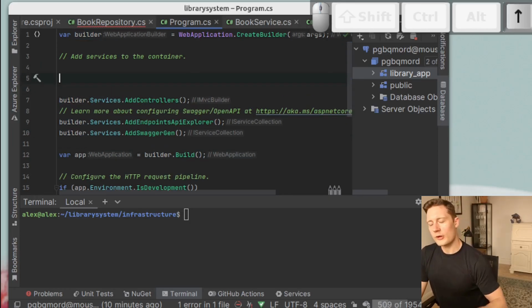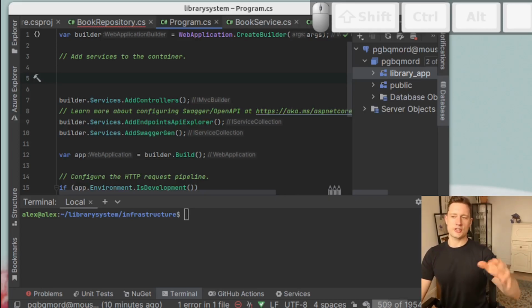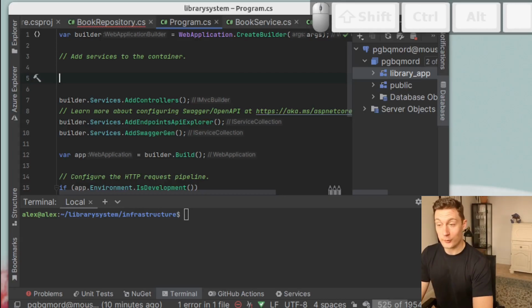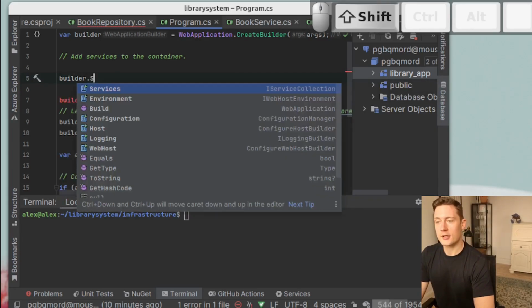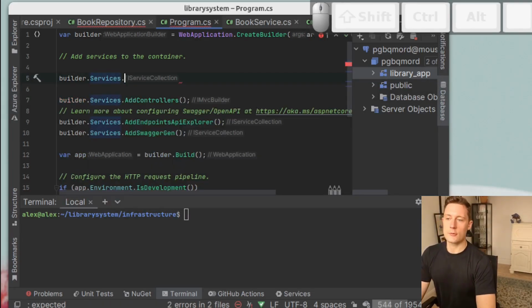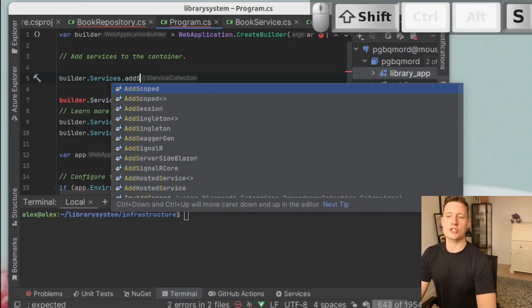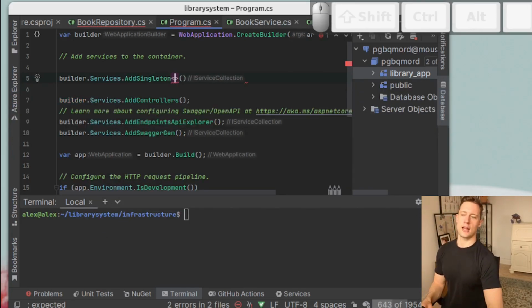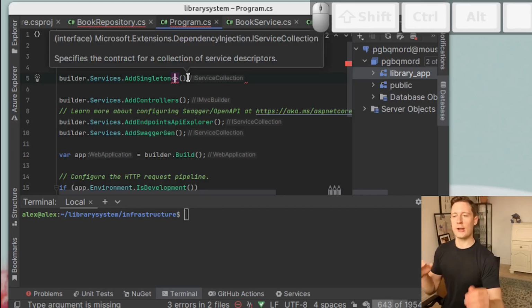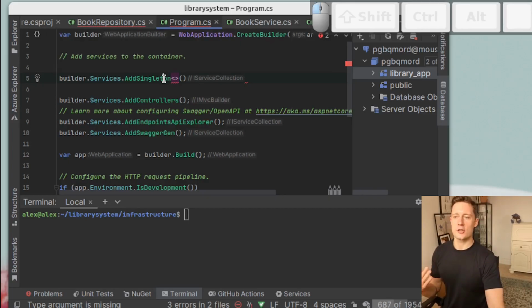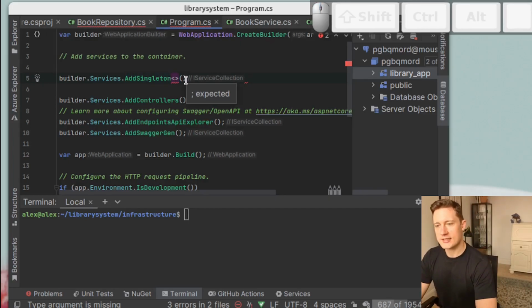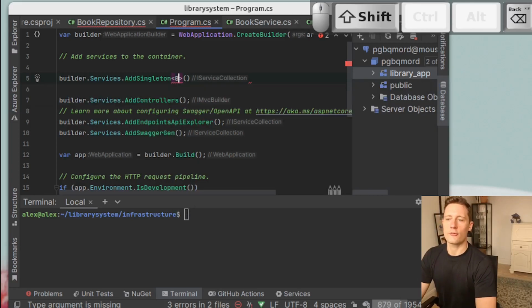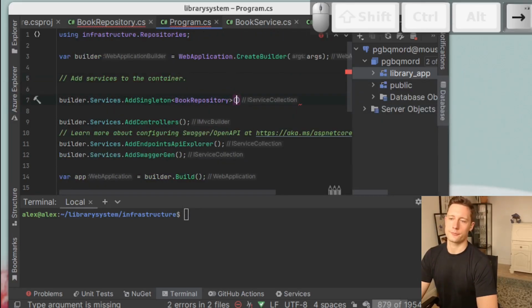So when we need to use the repository somewhere, you see the repository is used by the service. We go in here and then we say builder.Services, and then we add a service in some form, like we can use a singleton pattern here. If you remember your design patterns, you know what a singleton is. We can say that we have a singleton of the BookRepository.